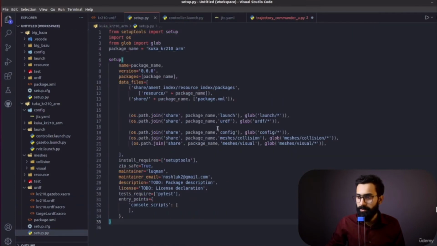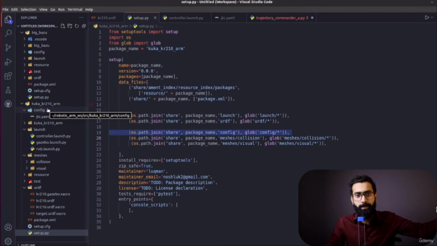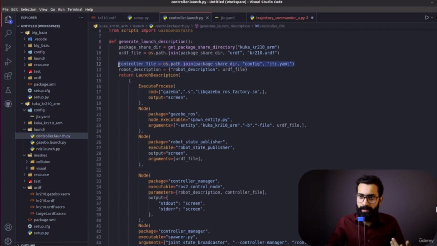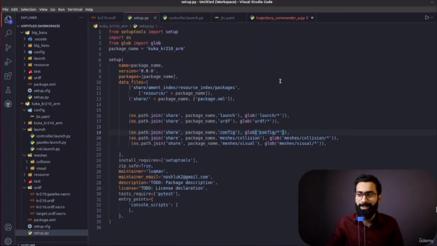First, we need to make some changes here. I already added the configure file name, copy all of the contents of this config folder and get them into the share folder of our package. Why do we need it? Because here, the controller file is accessed through the share folder. It is placed inside of the config folder of the directory we are using, and JDC is the file that we are accessing. And it is being accessed by the controller manager. So this setup.py file and this line specifically is very essential to load the parameters.